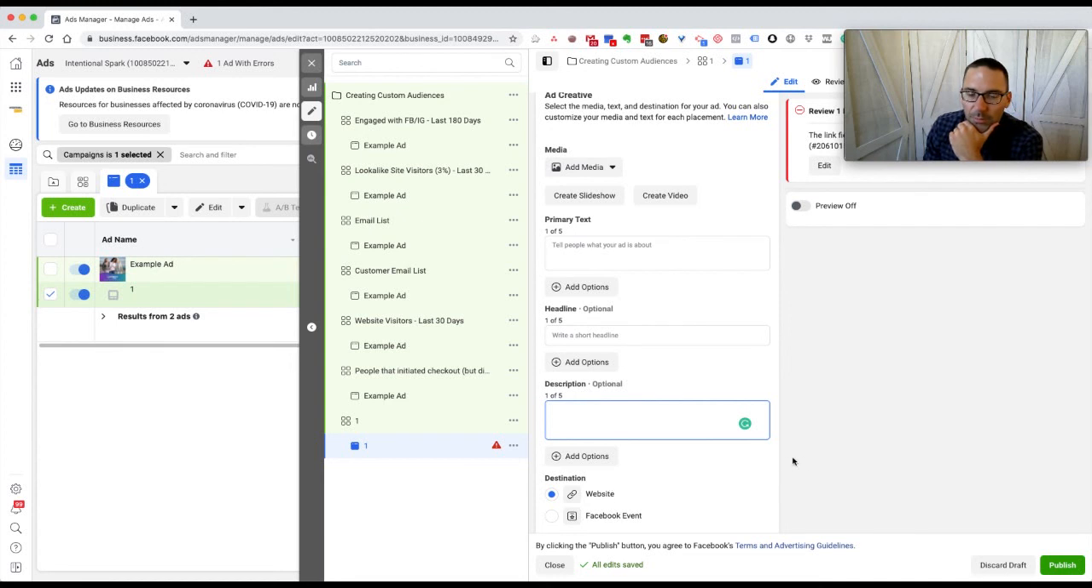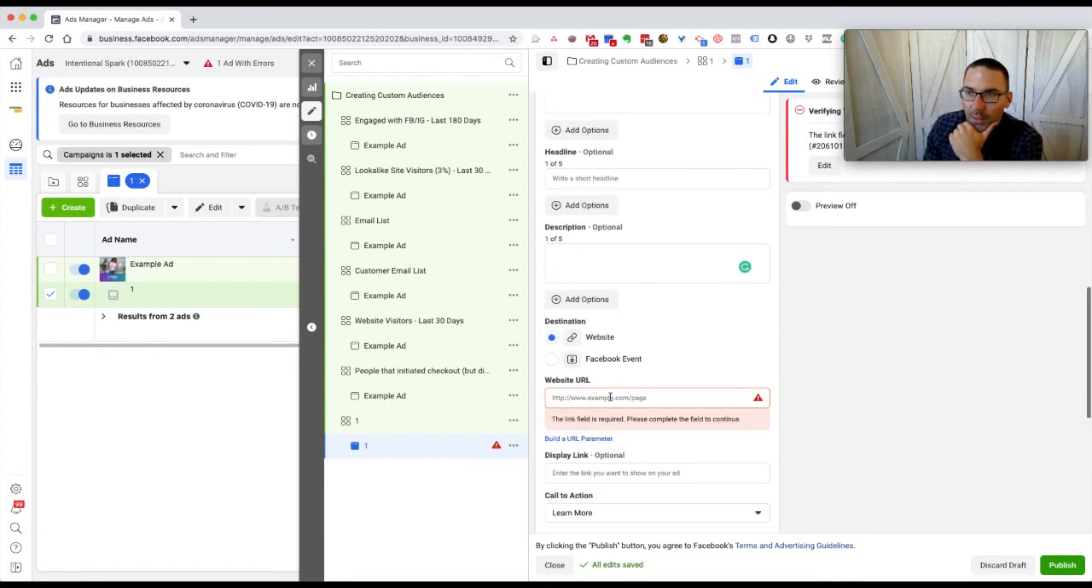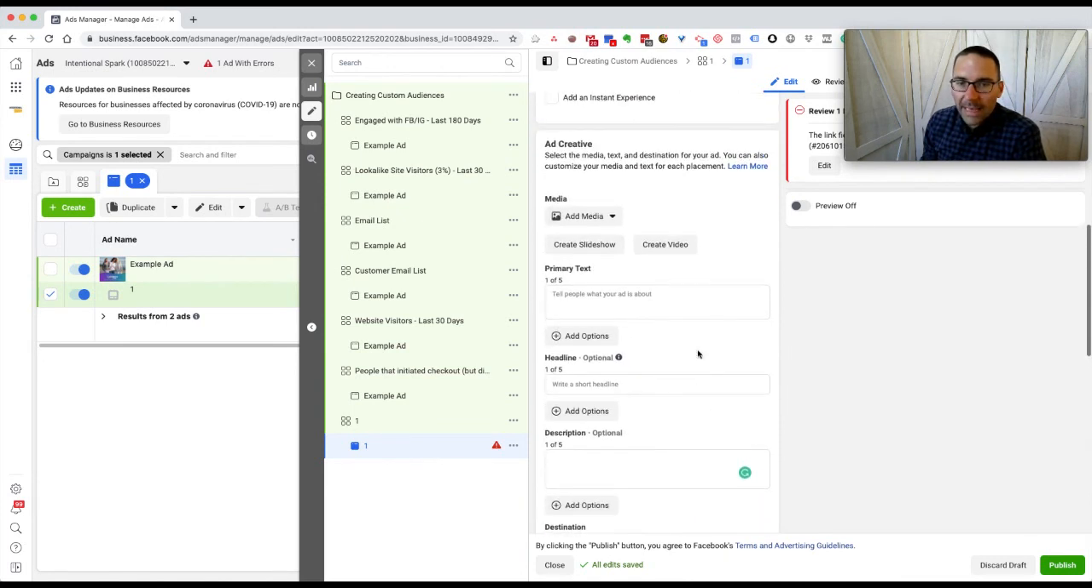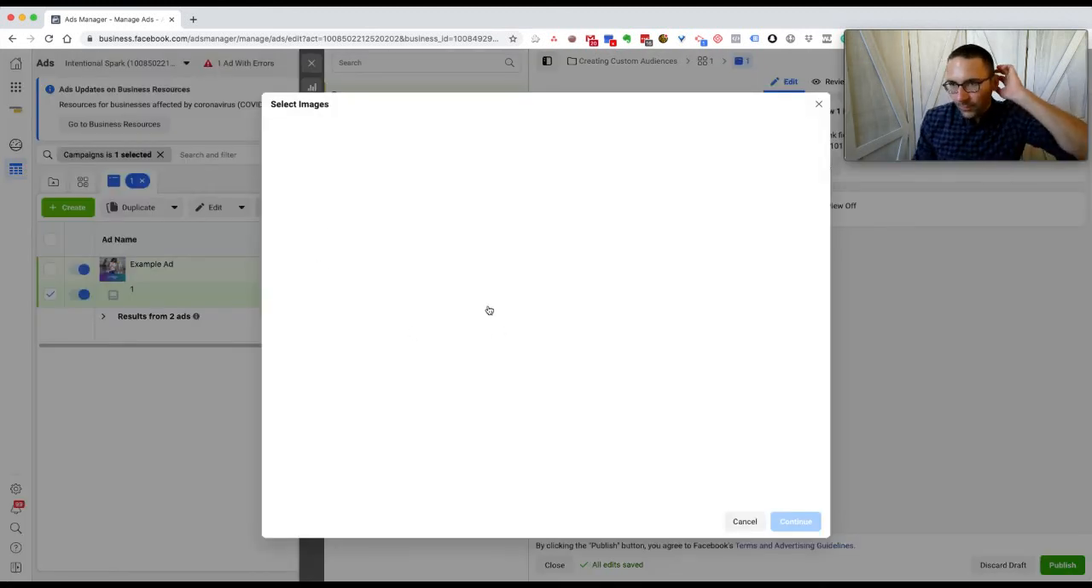Down here, this is where you'll add in the URL of the landing page. So this goes to the landing page of the opt-in that you've already made. The display link is optional. We usually just paste the landing page link again and get rid of the HTTP and the www, so it just starts with your domain name.com/your URL. For the call to action button, like I mentioned previously, we usually use the Learn More option. Last thing, adding media. Add an image, a pop-up will show up, and you can upload your image right here.